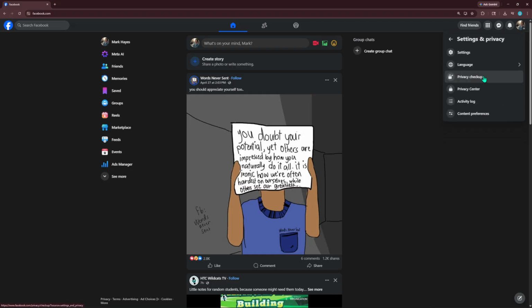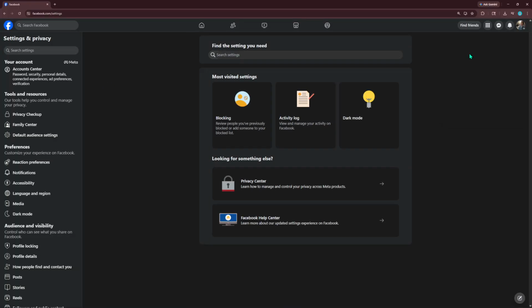Once you click on Settings and Privacy, a new menu will appear. From here, you'll want to select Settings. This is where you can manage many aspects of your Facebook account, including your personal information. Next, you'll be directed to the Account Center. This is a hub for all your account settings and preferences.